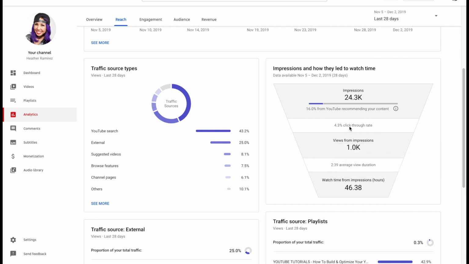YouTube says that a click-through rate between 2 to 10% is normal. So I'd say that on my channel, this could definitely be higher, and I can work on that by creating better thumbnails or making content that is more interesting or more relevant to my subscribers. But definitely the thumbnail and the title tag teaming is really what drives the click-through rate here.